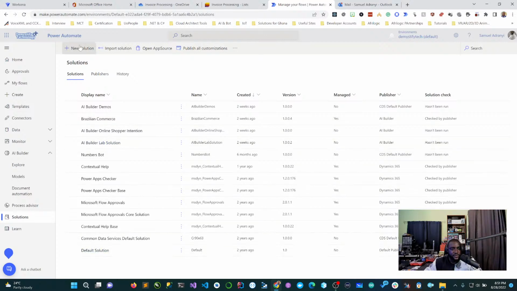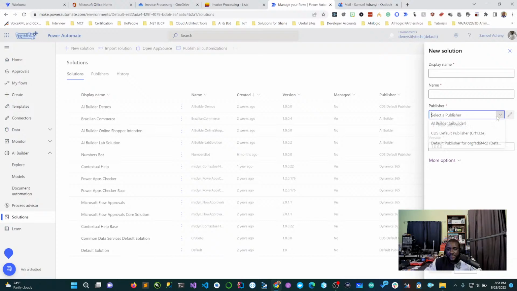So let me create a new solution here. And I'll select the, well, let's say this would be a default. Let's use a default publisher. There's nothing wrong with it. And then I'll call this, hold on. I think we had this already. AI builder demos 2 weeks ago. Yes. AI builder lab solution. Nah, you know what? Let's create our own. So we'll call this DMZ demo. Yeah, we'll just call it DMZ demos. Okay. So there you go.